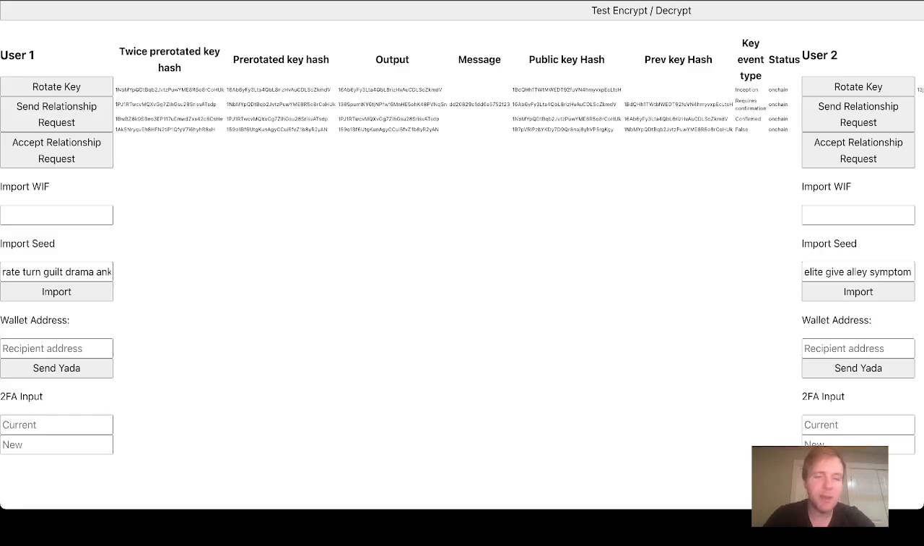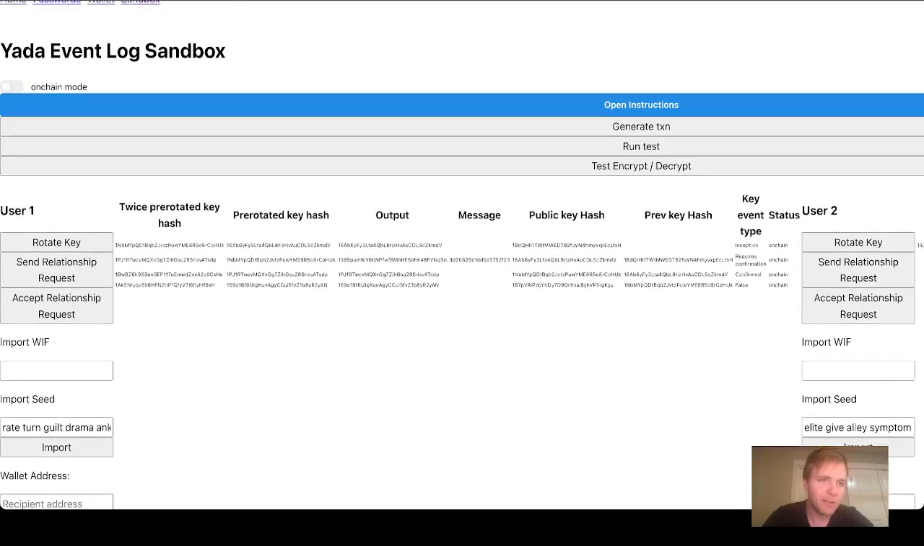So how could Bybit have prevented this hack? Well, they could have done that if they used Yada event logs. And what a Yada event log is, is just a log of key events and key hashes. So the public key hash of all the public keys that have been used by a particular wallet, right?